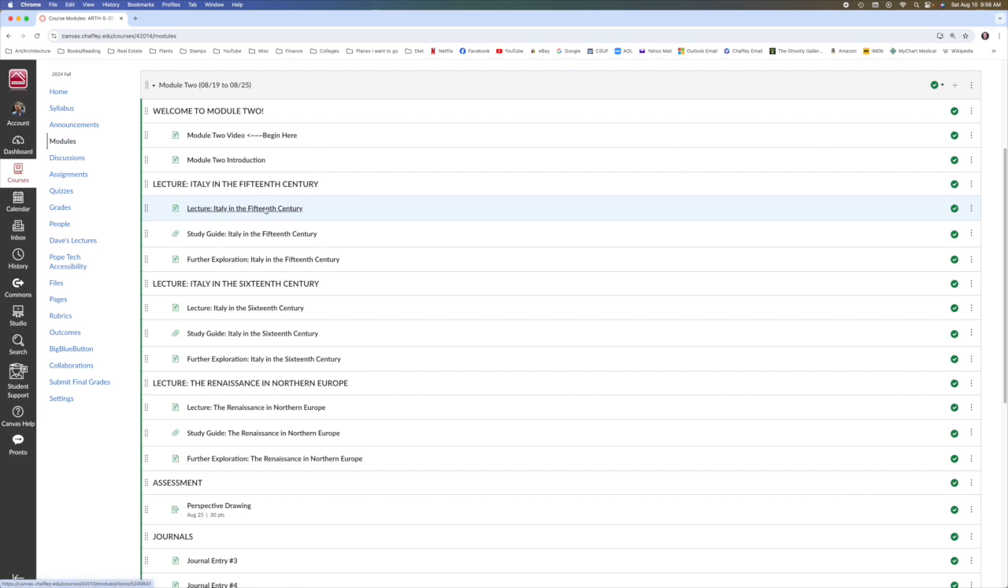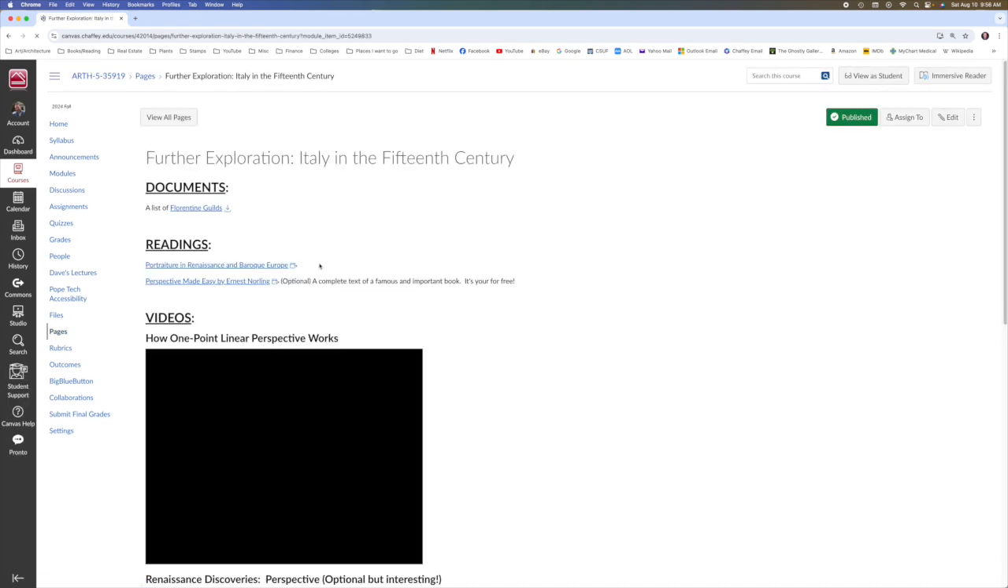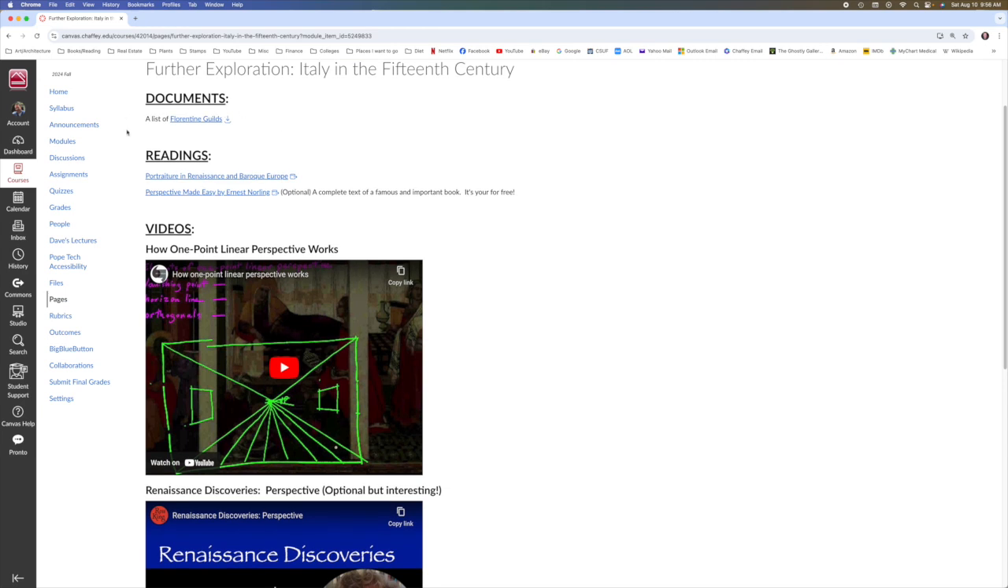So Italy in the 15th century is here. We've got our study guide, and then for further exploration, we've got a list of Florentine guilds. Not very important, it just gives you some names of the guilds that are around during this age.